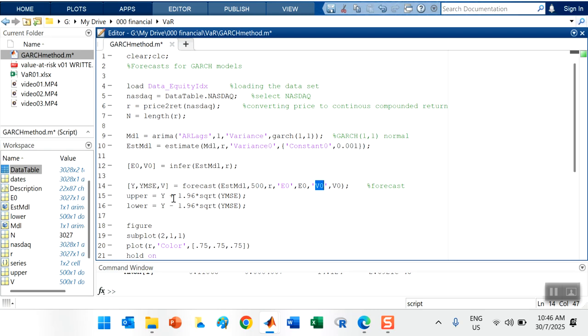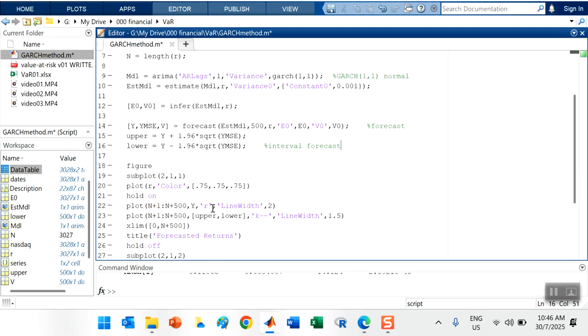So for the Y value, which is the returns, you can have the upper bound and lower bound. This means you have an interval forecast. Okay, interval forecast. So this is the upper bound, lower bound. Then we're going to plot it in the same graph. So we use a subplot, 2 rows, 1 column. This is the first graph.